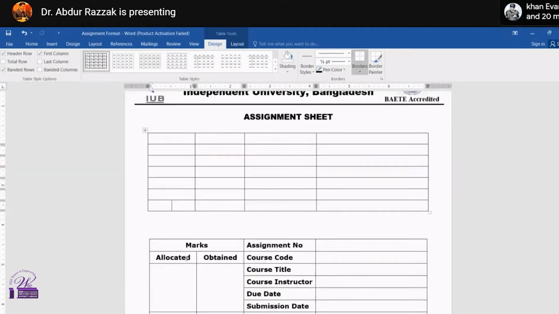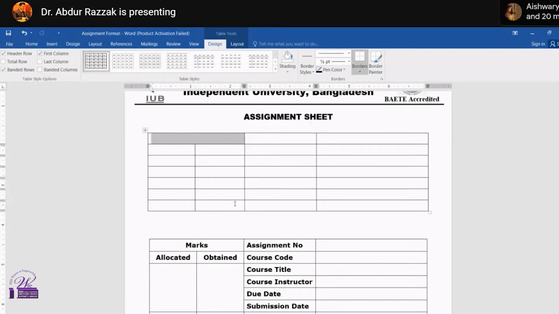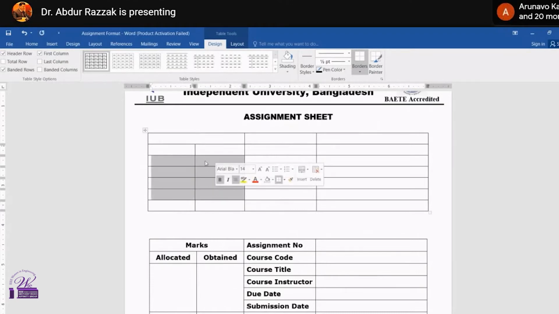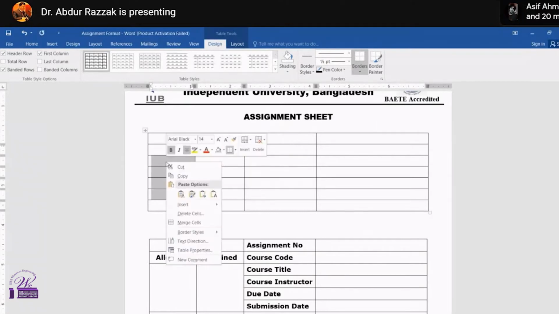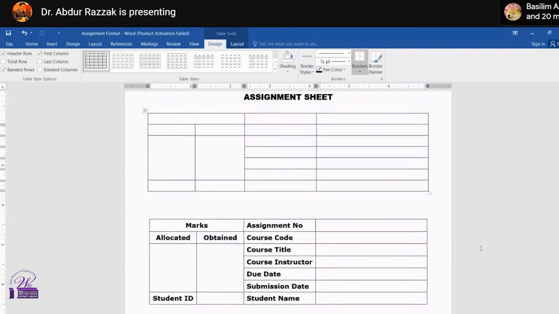Marks allocated and obtained. These two we merge. Select and merge this one and these 4, 1, 2, 3, 4. Sorry, these 4 we select and merge cell. This one, and these 4, we select and merge. Okay, you can check it is the same. Yes, sir.